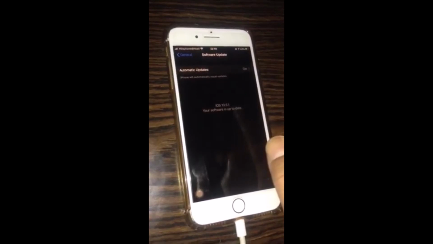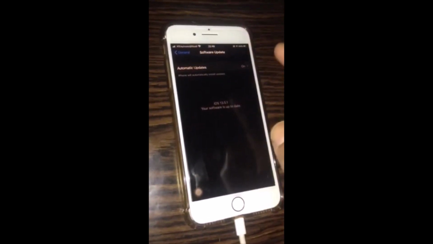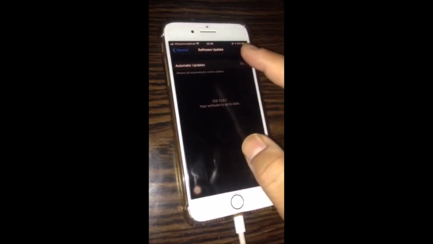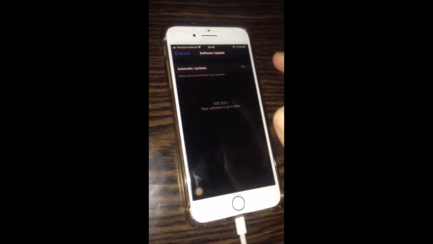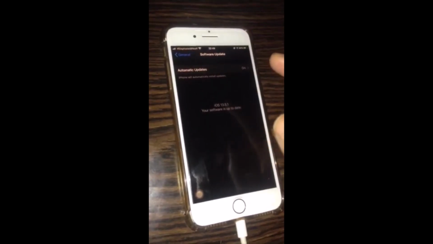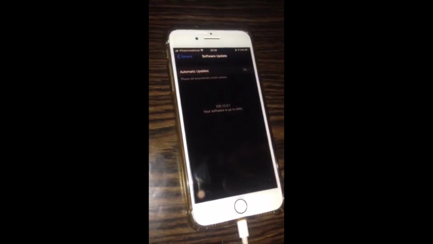Okay guys, hope you have learned something about how to install the iOS into this iPhone. Yeah, this is the procedure to install the iOS into your system.